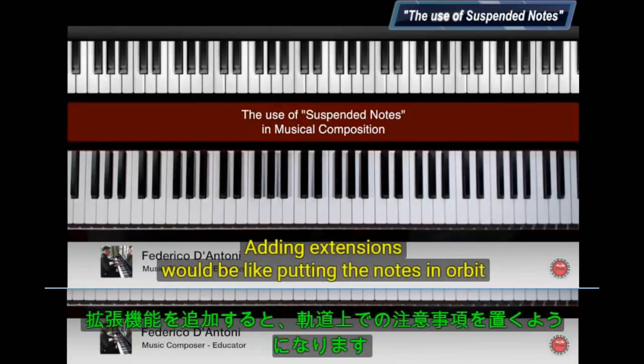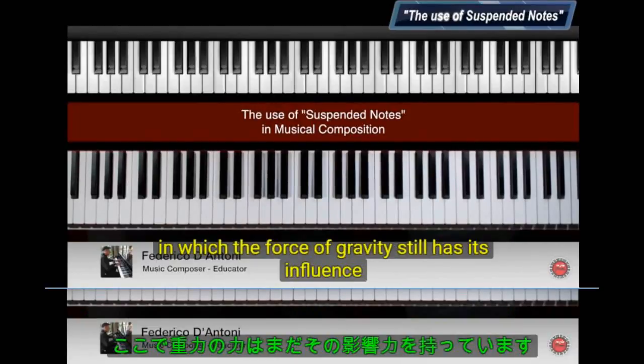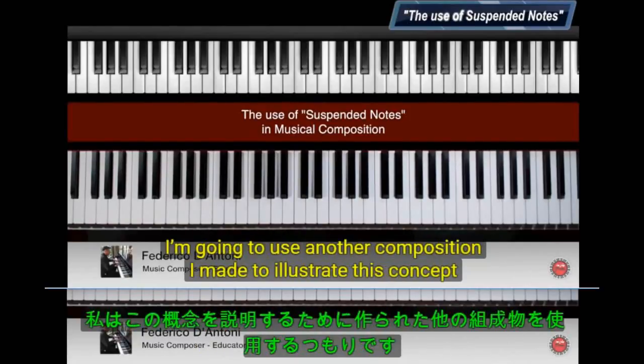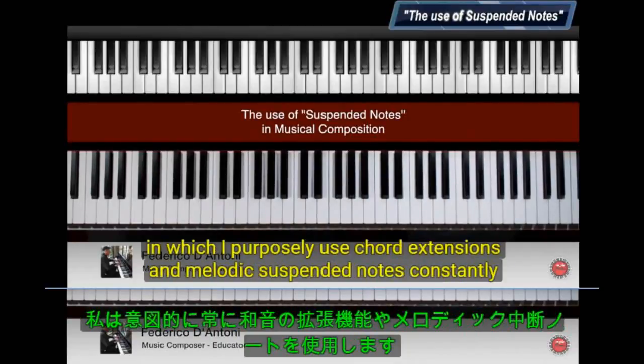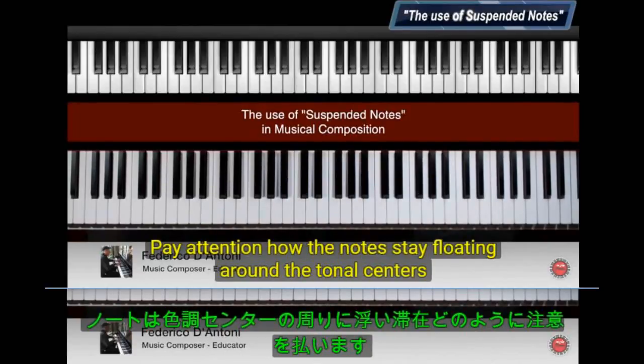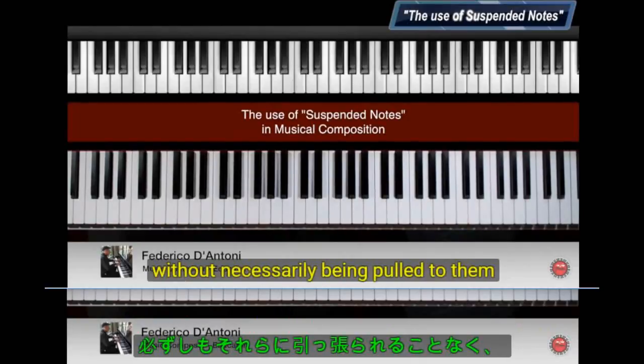Adding extensions would be like putting the notes in orbit, in which the force of gravity still has its influence, but it's not strong enough to force these notes to come back to the center. I'm gonna use another composition I made to illustrate this concept, in which I purposely use chord extensions and melodic suspended notes constantly to demonstrate this case. Pay attention how the notes stay floating around the tonal centers, without necessarily being pulled down to them.